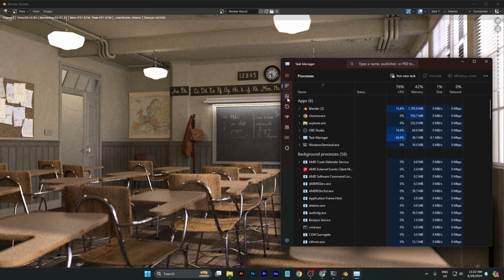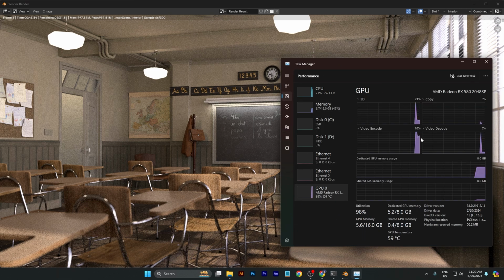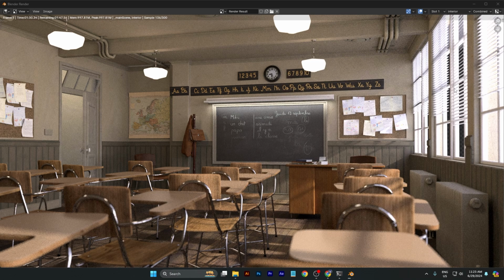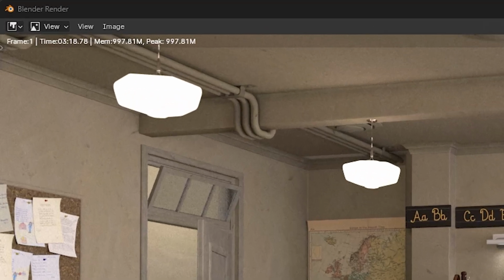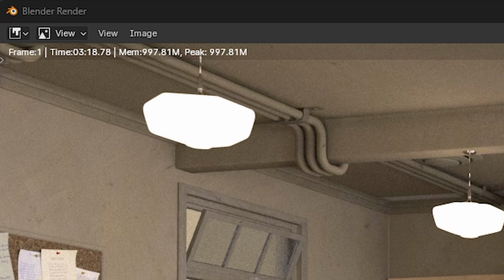As observed in the Task Manager, it is utilizing my GPU entirely for this render. The rendering is now complete, and as you can see, it took only 3 minutes and 18 seconds to finish.